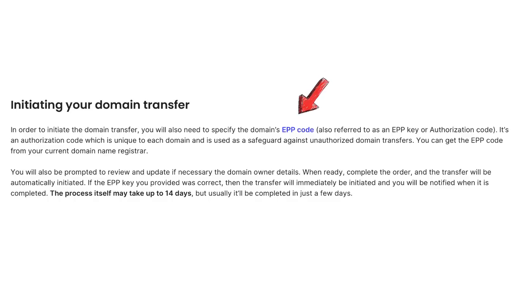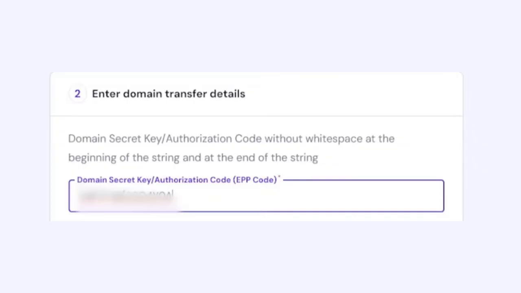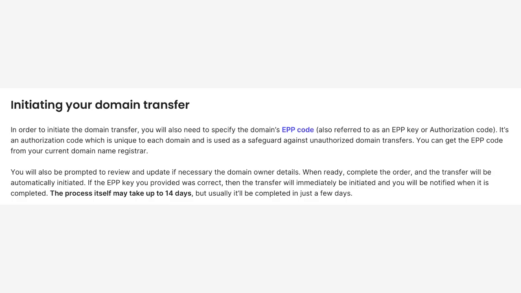You'll then be asked to enter the authorization or EPP code. Just paste it in. It will look something like this. Once you're done, your transfer will be initiated, but the process may take up to 14 days. But that's just basically it. That's how you transfer your GoDaddy domain to SiteGround.